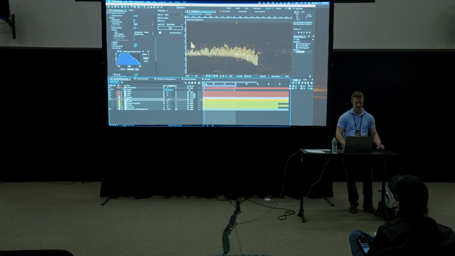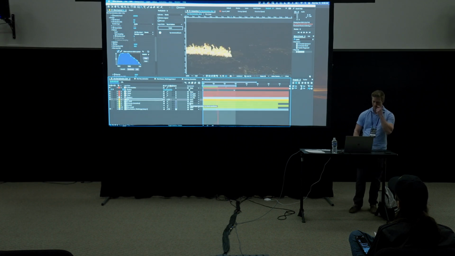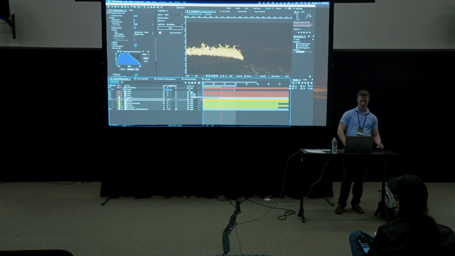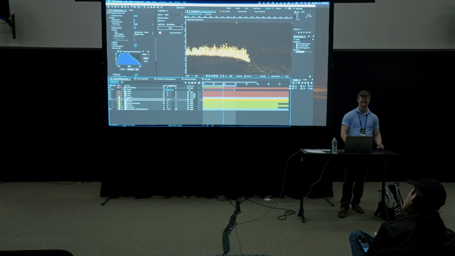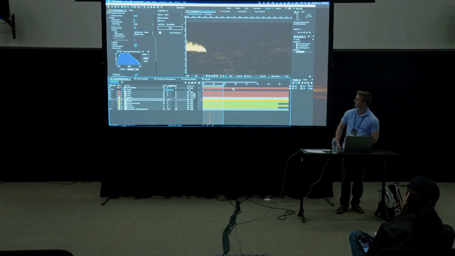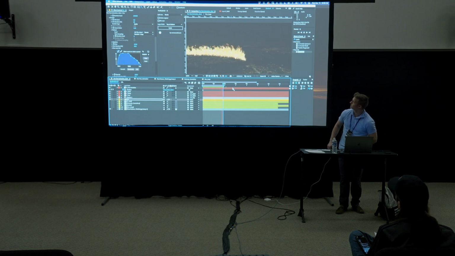Okay, so what do we got here? Let's play this. So now we've got this fire. It's moving along the ground. And I've got the flexibility to use a camera as well. Stop that right there so we can see it. Okay. Interesting.